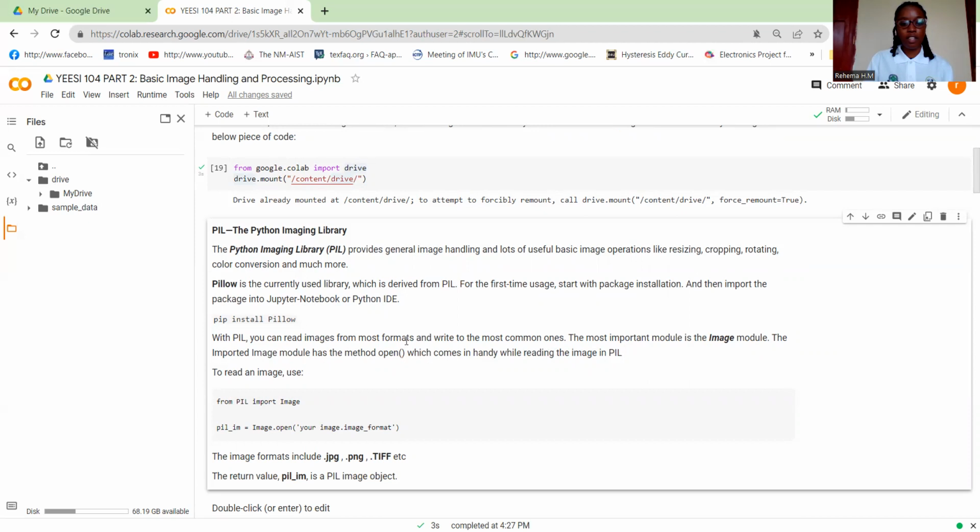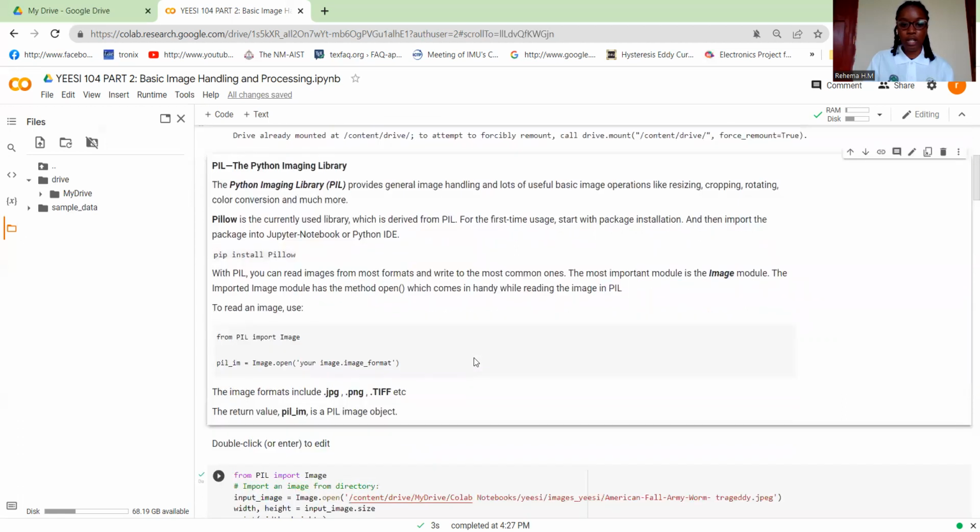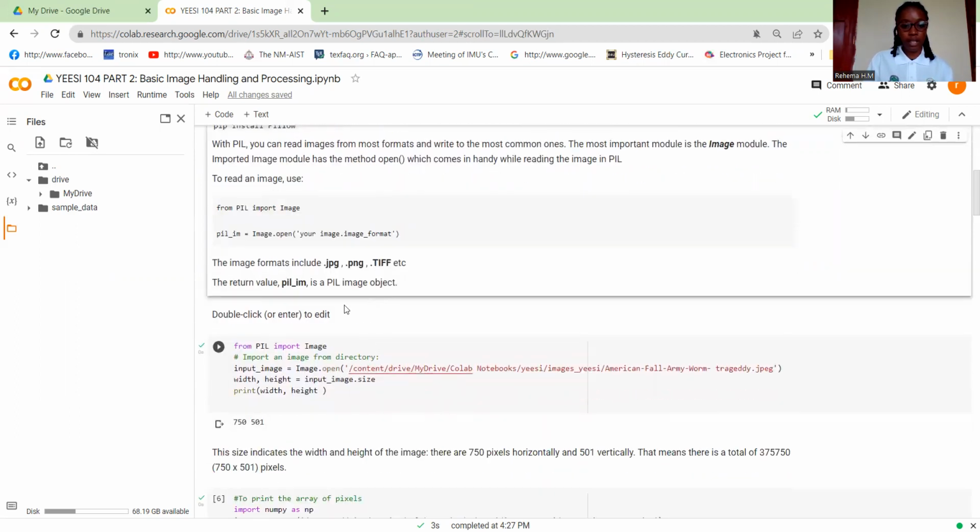So to read an image, you use a method that is called open, which comes in handy while you're reading an image in Pillow. To read an image, you need to import the necessary library or modules. For our case from Pillow, you need to import Image, and this Image module has a method called open. That open method is used to read the image from your machine.